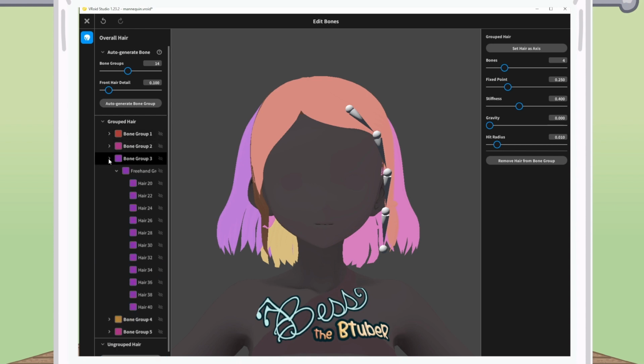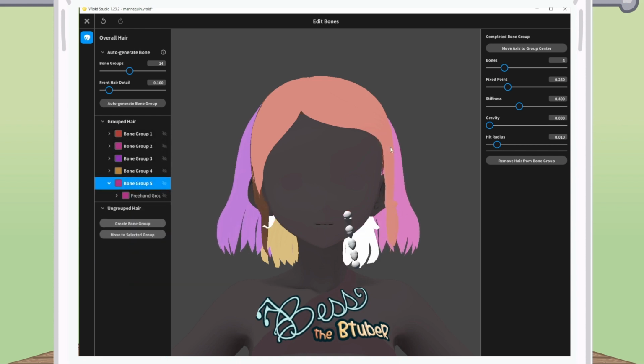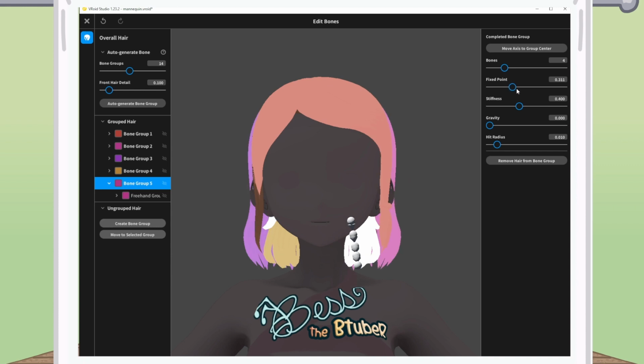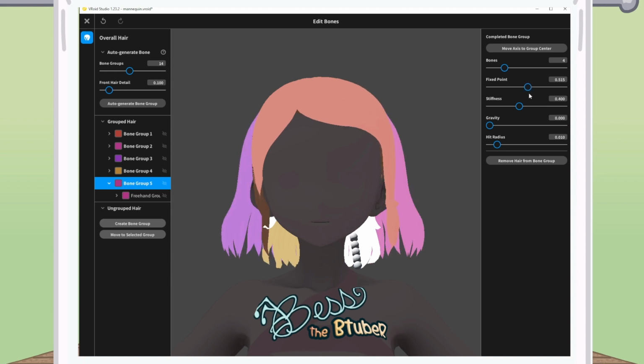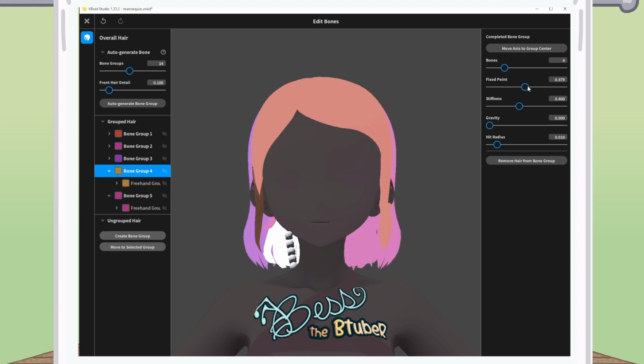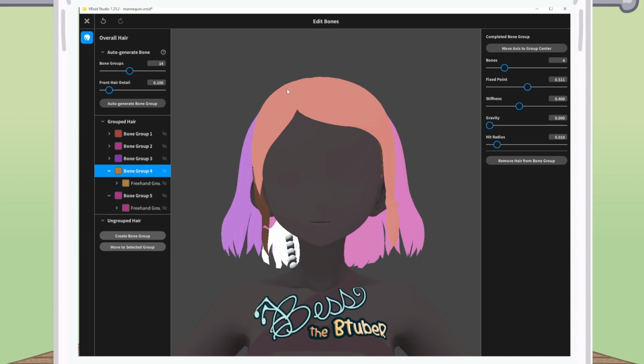So let's close all of these bone groups. And what we're gonna do is see these, I don't even know what those are, the bones. We're going to drop the fixed point because the fixed point is deciding at what point the hair starts to move. And so the top is where the hair starts to move. And we don't want the bottom of the hair moving crazy. So we're gonna have that the lowest point.